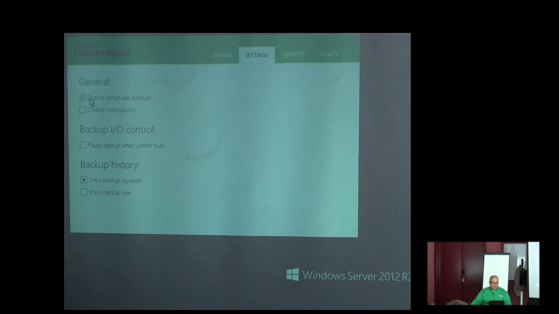One of them is disable the scheduled backups, meaning only do them on demand. Kind of a cool idea. But again, in terms of safeguarding, it's not on by default. Disable notifications, I'm not a fan of that, which is another one. I like this one, backup I/O control. Don't even try if we're busy, okay? Kind of makes sense. You don't want the endpoint experience to suffer.